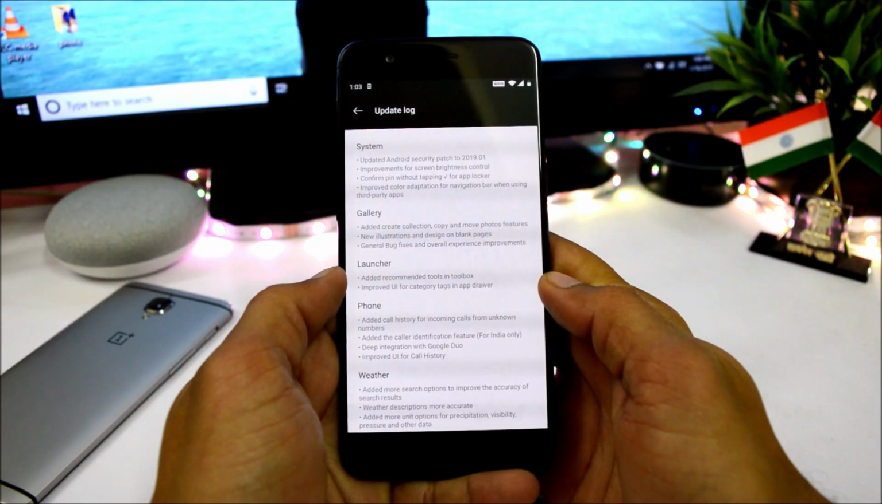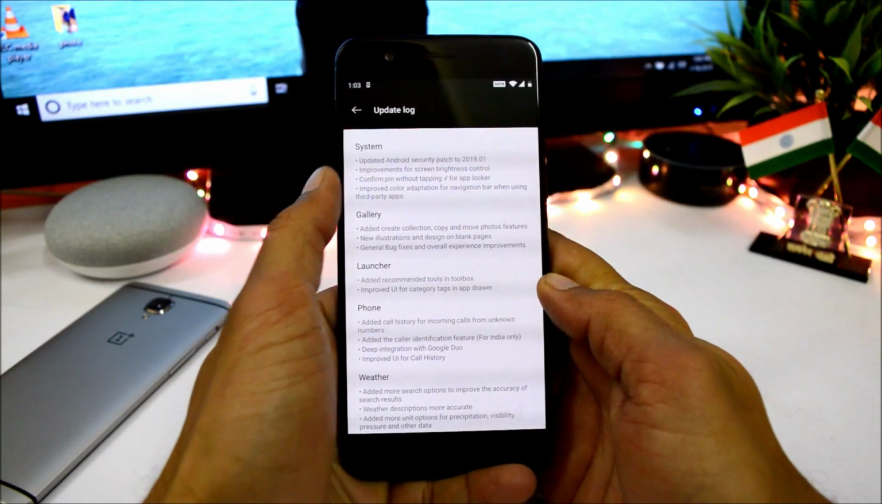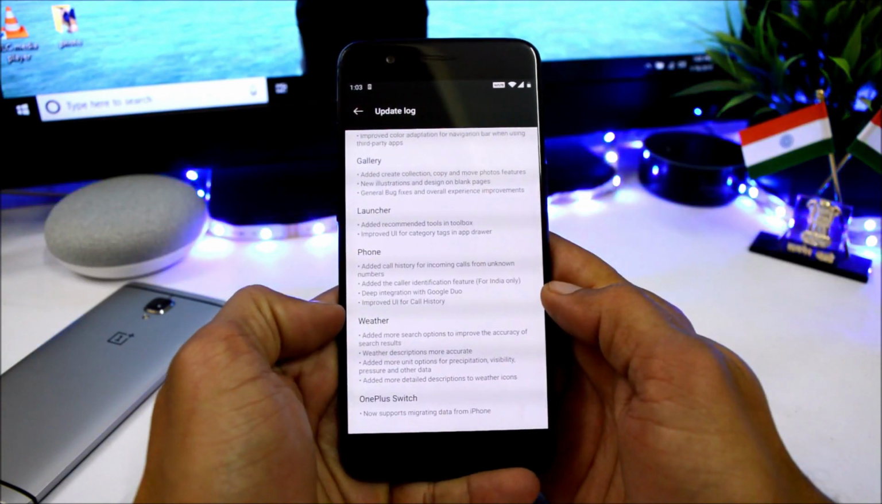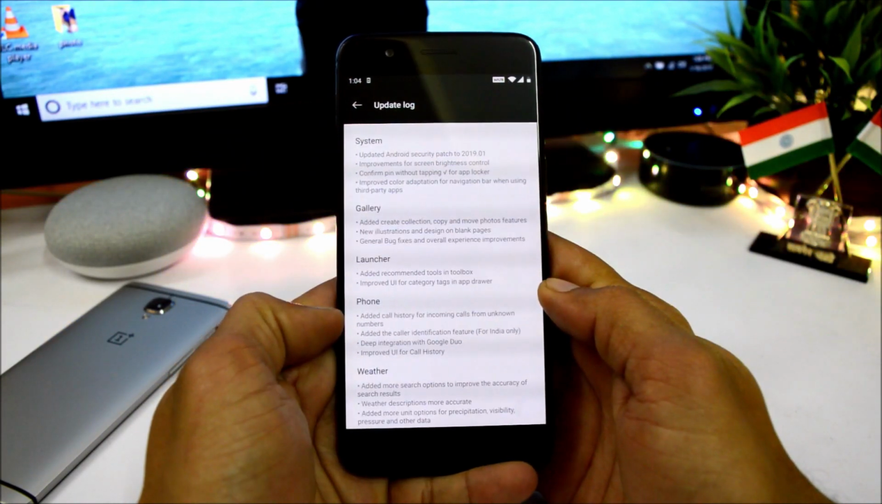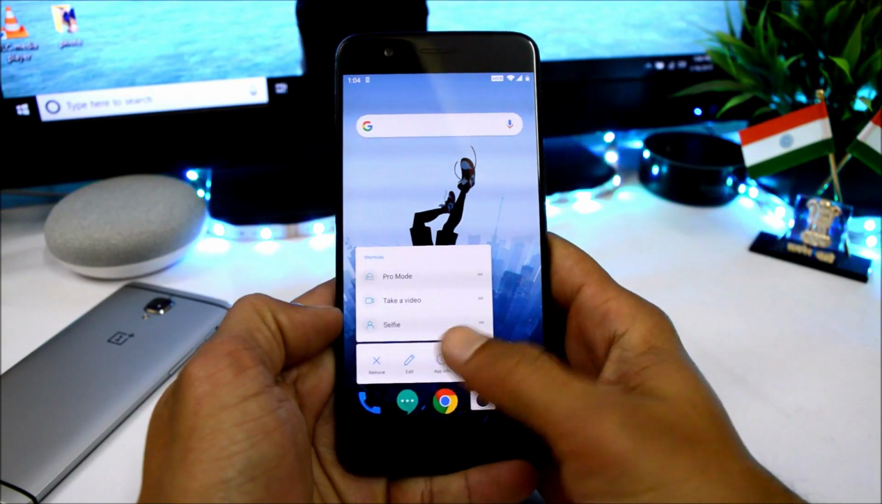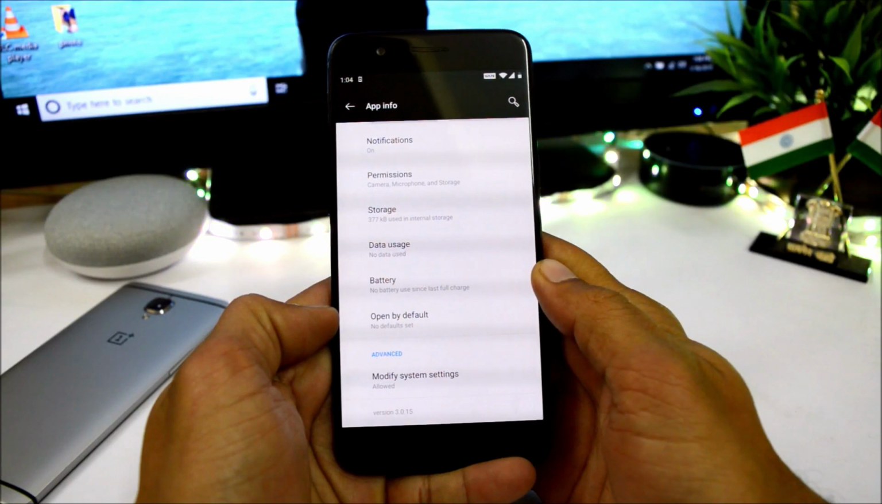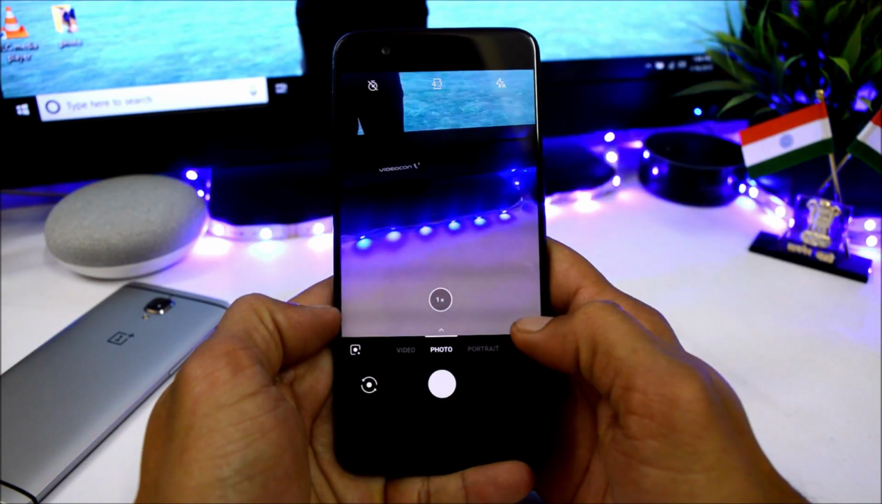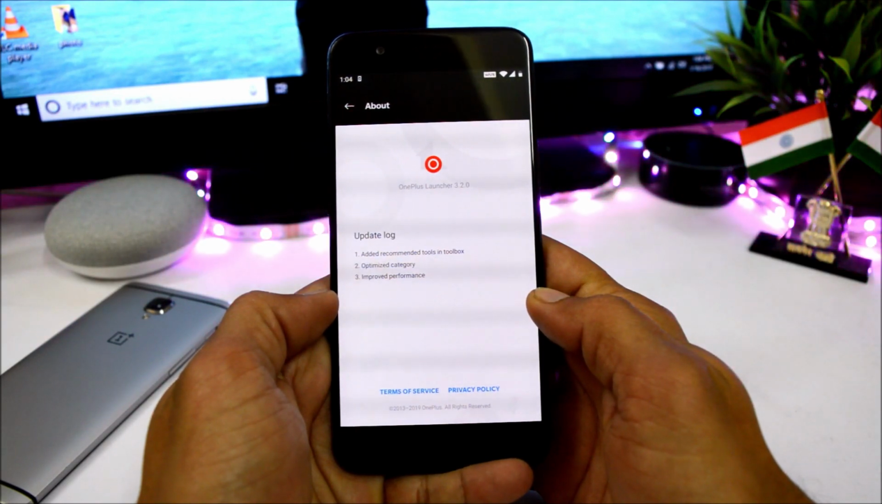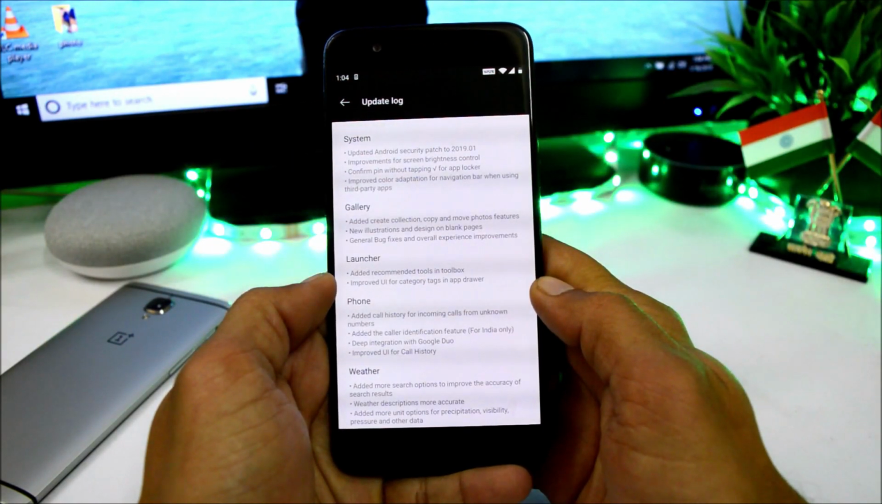The update size is really huge with lots of changelogs related to system, gallery, launcher, phone application, weather application and OnePlus Switch. Before starting with the changelogs, let me show you the camera version has been updated to the latest one, that is 3.0.15, but you won't see any major improvements with the camera. Then the launcher version is 3.2.0. So let's take a look at the changelogs one by one.